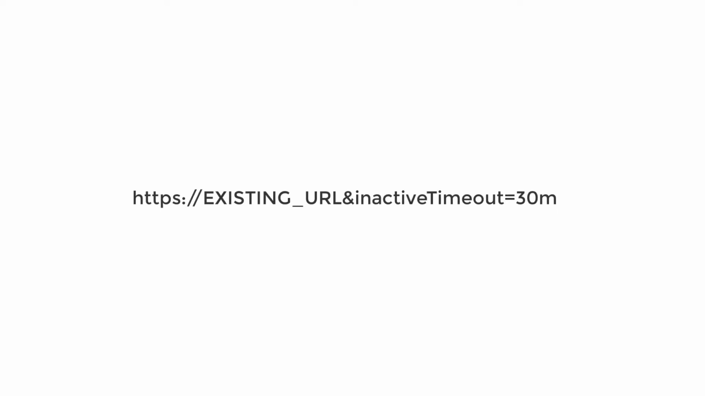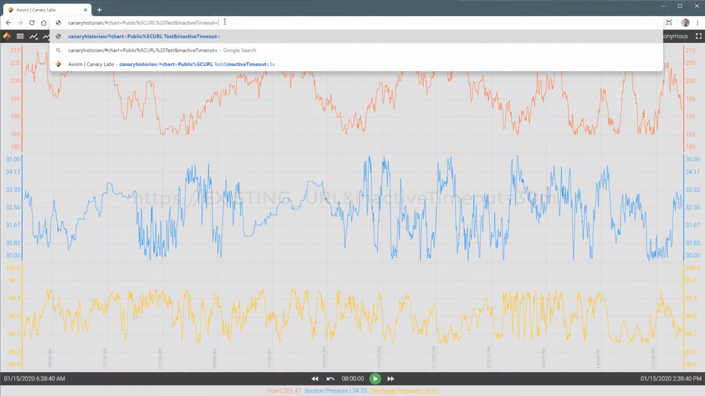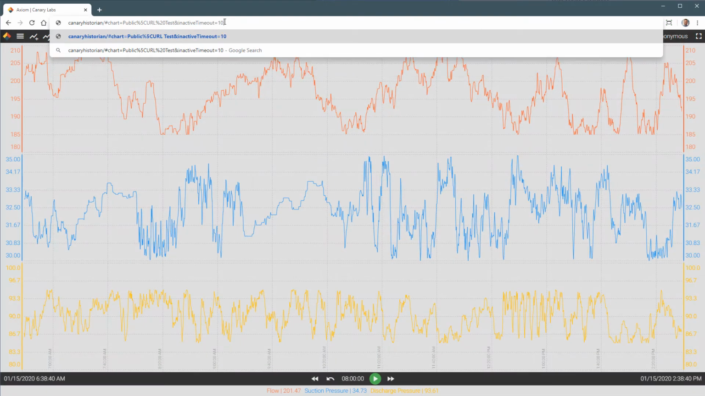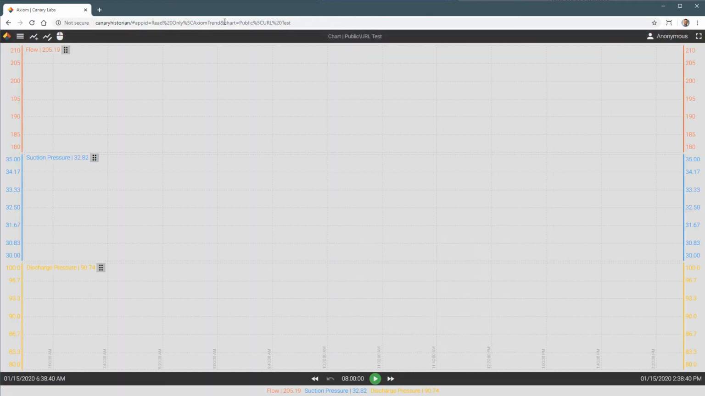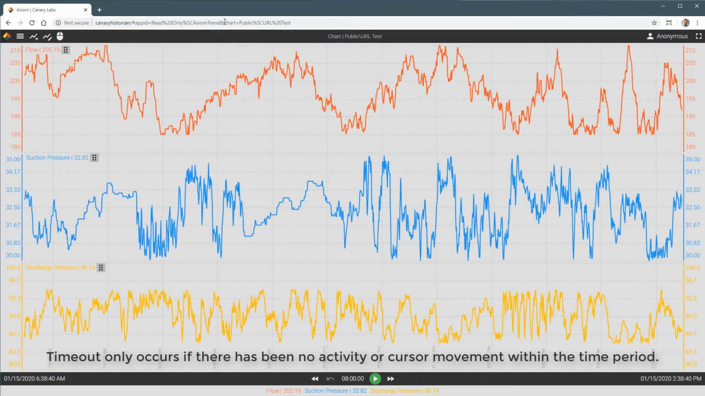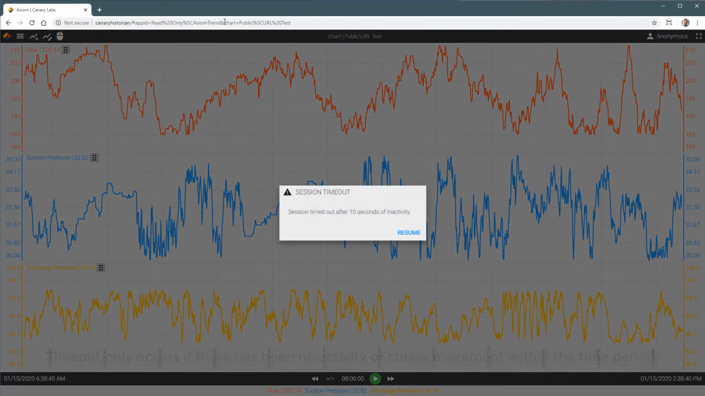You're going to use the ampersand and then type out inactive in lowercase, capital T for timeout, equals, and then your time period. So here we did 10s for seconds, and that means it's been counting since I reloaded that chart, and here at 10 seconds it times out. That releases the license. The user can click resume, which will relaunch the application.